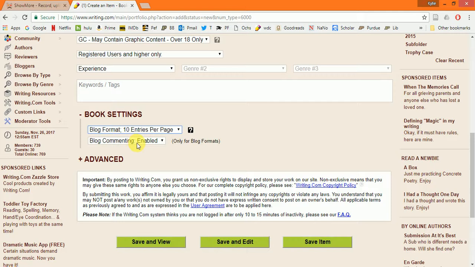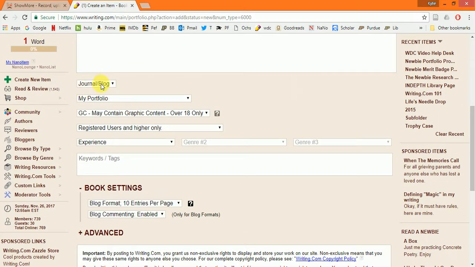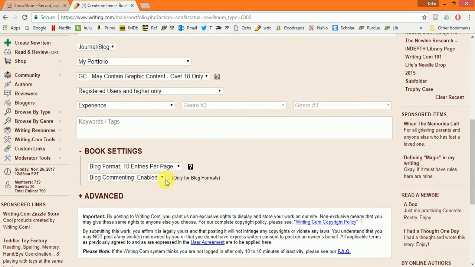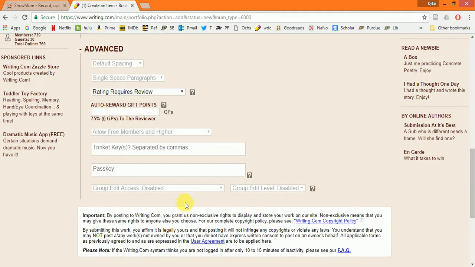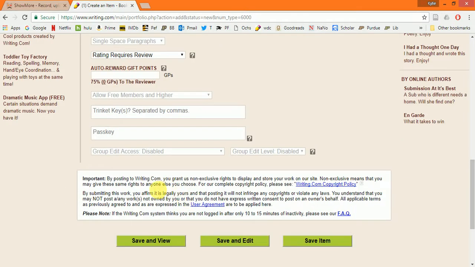Blog commenting enabled. This only works if you chose journal/blog as your item type. And if you disable them, no one will be able to leave a comment or click like on your posts. And if it's enabled, people can like and comment. And I'm going to make this rating requires review, just for kicks. And let's save it.